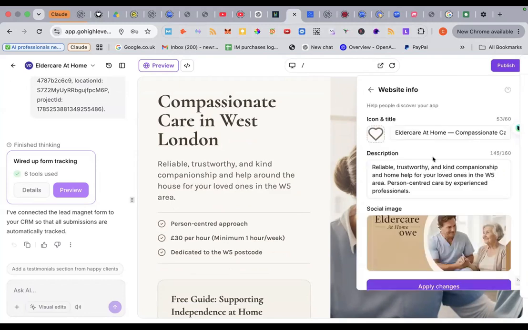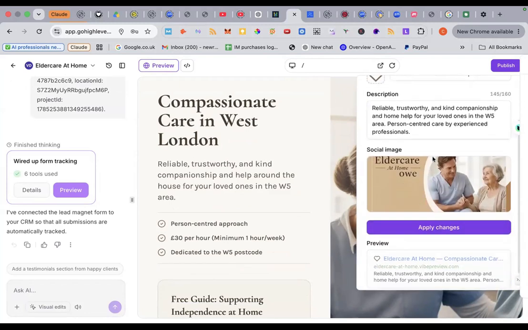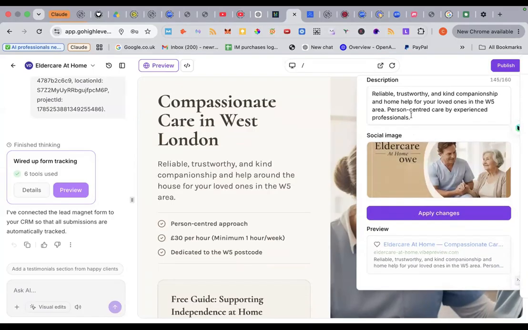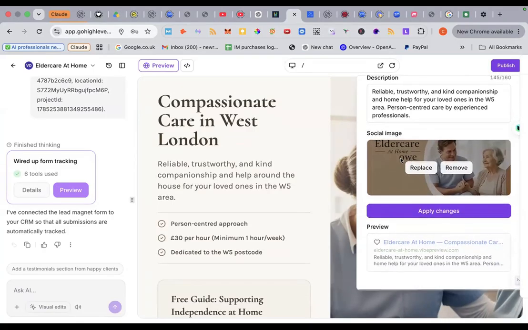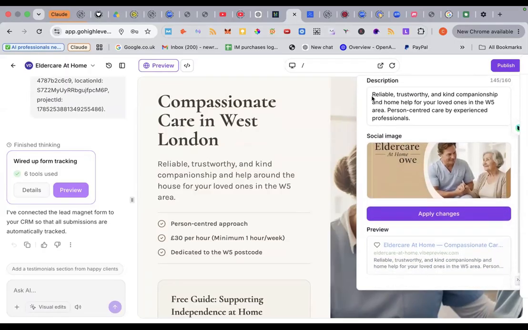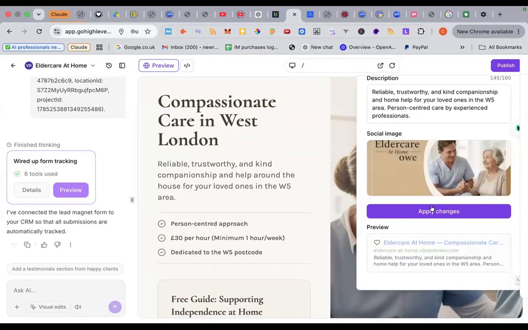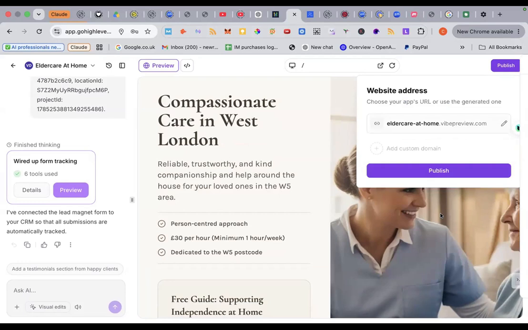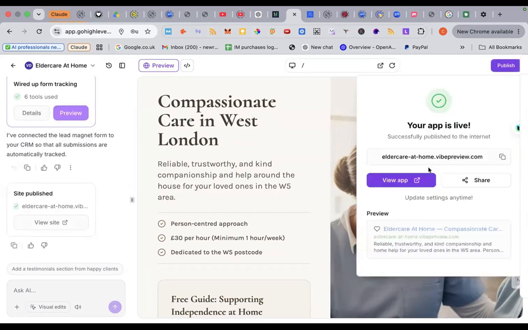Yes, I want that. It then says, whenever you post a website online, in the back end of that website, you need to have a description and an image for when it gets shared on social media. So you can choose to use the image it's given or create a new one, change the description, change the title and the icon. But I'm just going to stick with it because I'm not fussed about it. I think it's perfect as it is. Apply changes and then click publish.